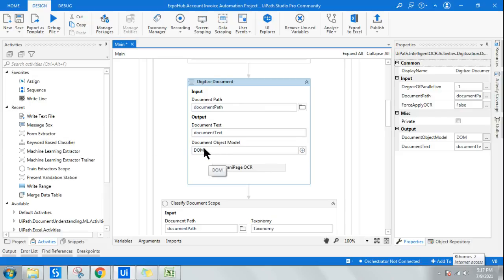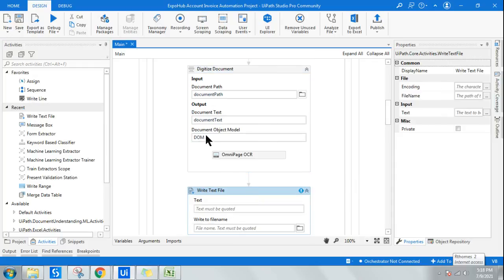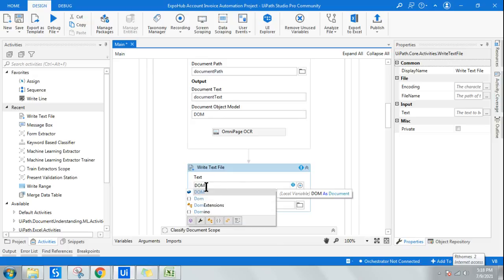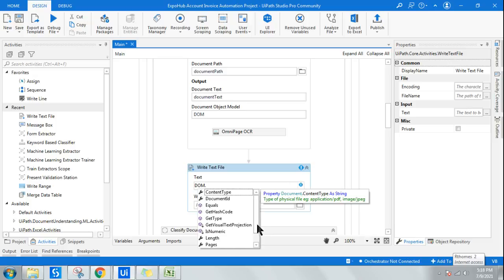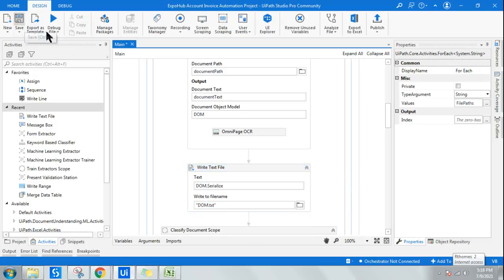To view this, I will use a write line text. Here the output is below the digitized document. I am using a write line text, and here I am going to talk about the document object model. The variable which contains this one is DOM. Now to get the data out of this, you have to put a dot and select serialize so that we can get the output in string format. Then I'll create a variable or a file name which will contain that. So I'll simply say DOM dot txt file, which is going to contain it. That's all you have to do. So save it and start running it.